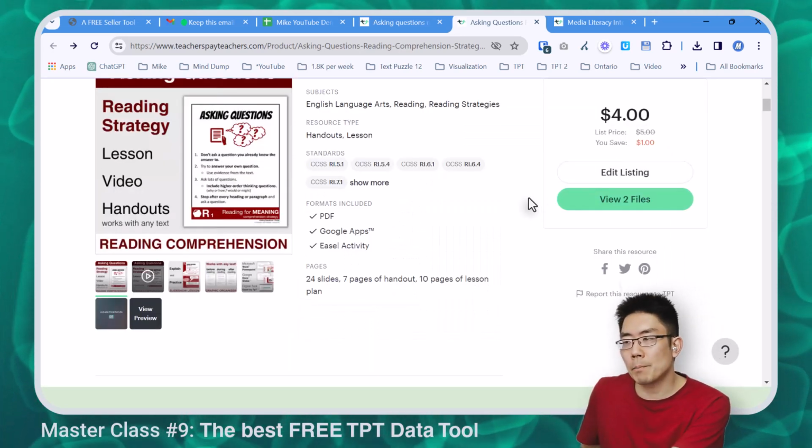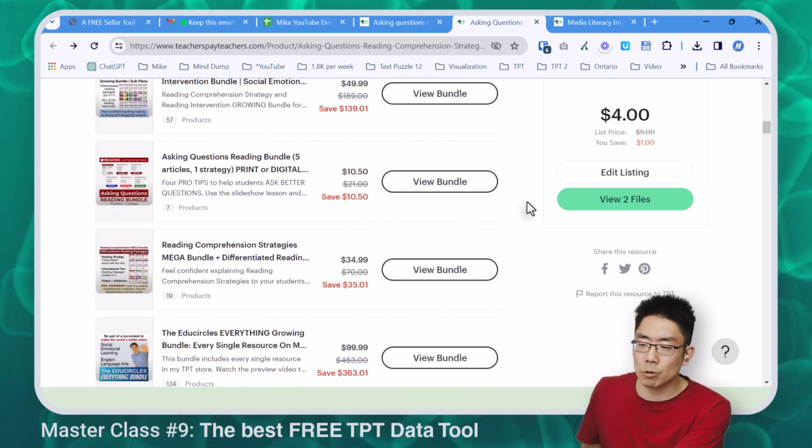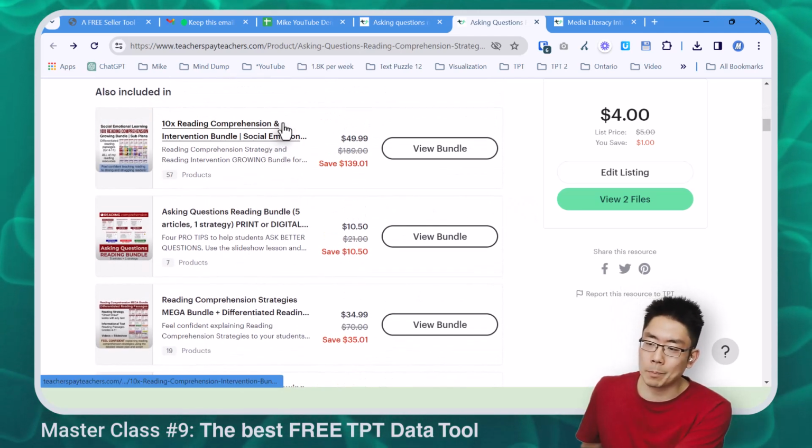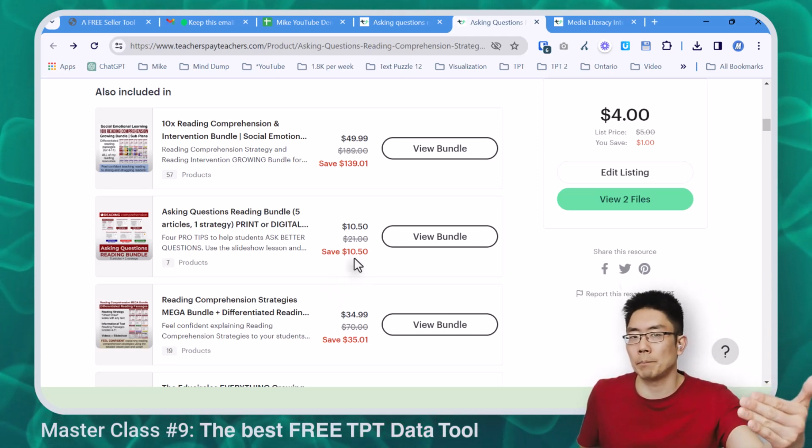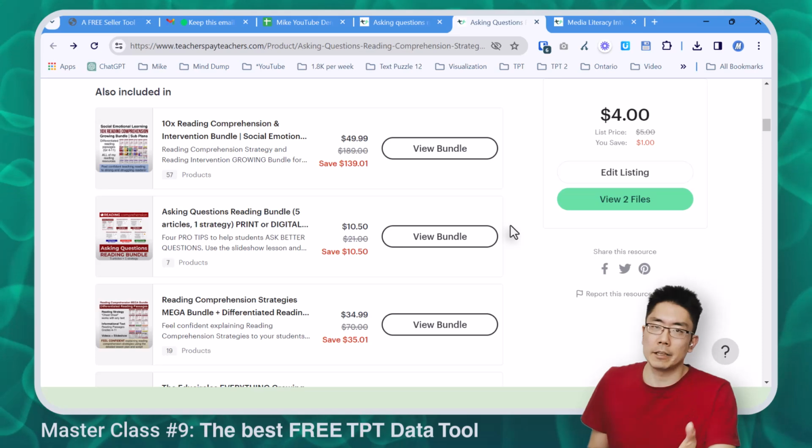But maybe they're not buying this resource because if they scroll down, they realize, oh, it's part of this 10X bundle or the reading bundle. So this is upselling to a different bundle. This is like part of the funnel leading to the higher selling bundles.